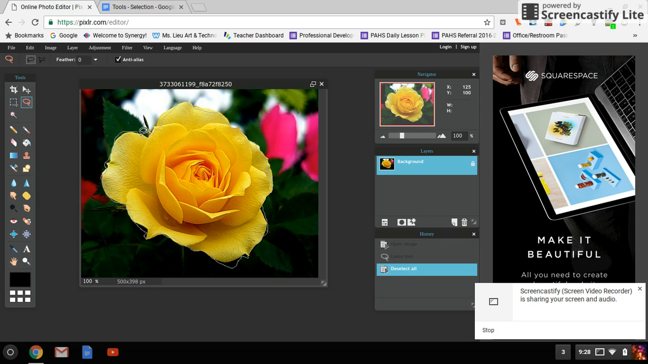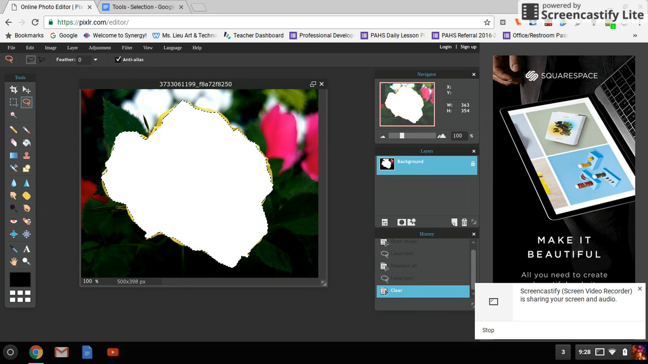Make sure to return to the beginning of your selection to close the loop, and when you let go, it creates the selection. Now, if I were to click backspace at this point on your keyboard, you notice that it deletes the rose. I don't want that. I want to delete the background.